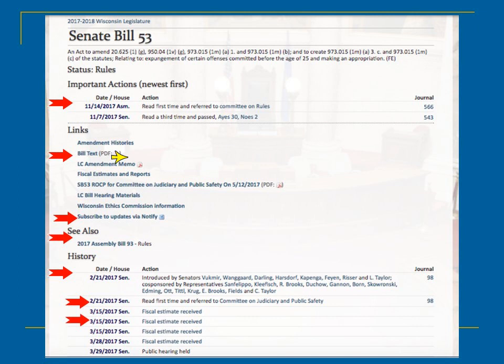Near the top, there are links to such things as the bill text, the Legislative Council Amendment Memo, and fiscal estimates. There's a very helpful link right here where you can actually add this bill to your legislative notifications, which I'll show you how to set up in the next slide.